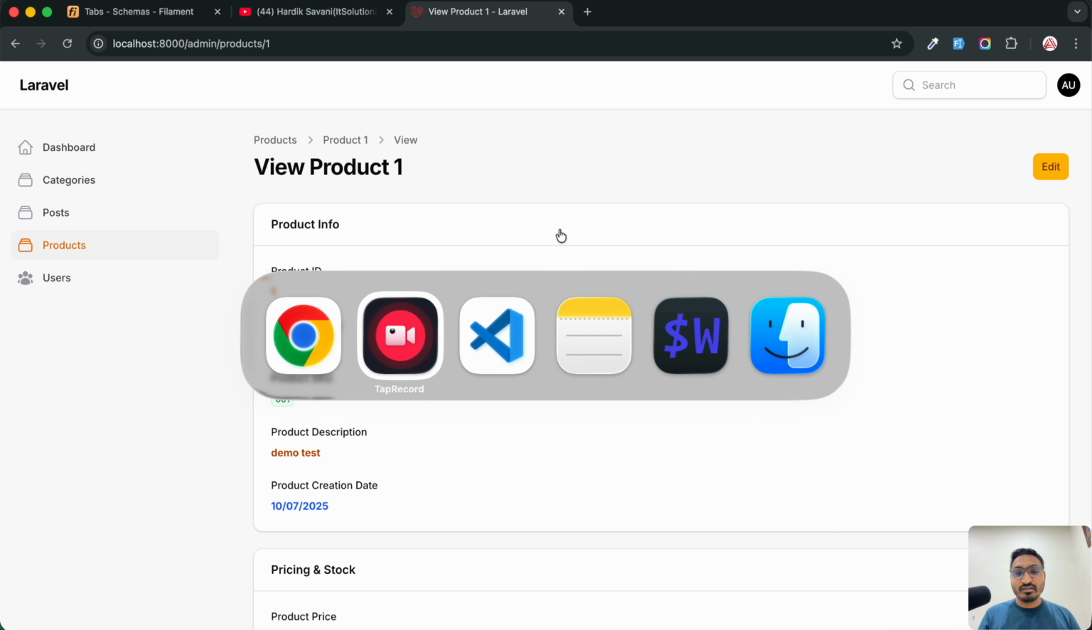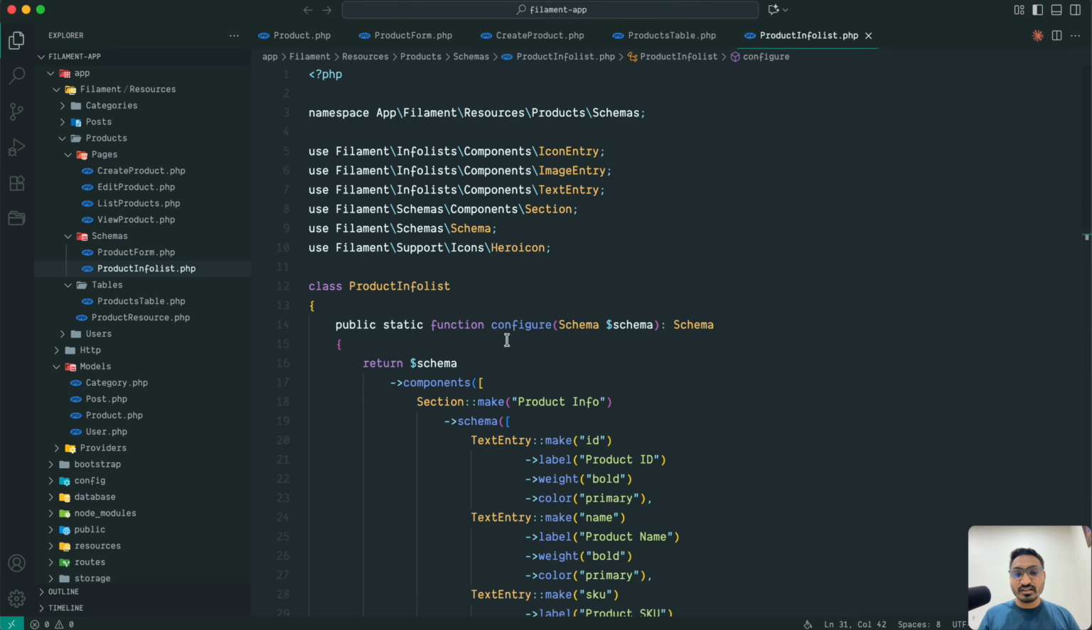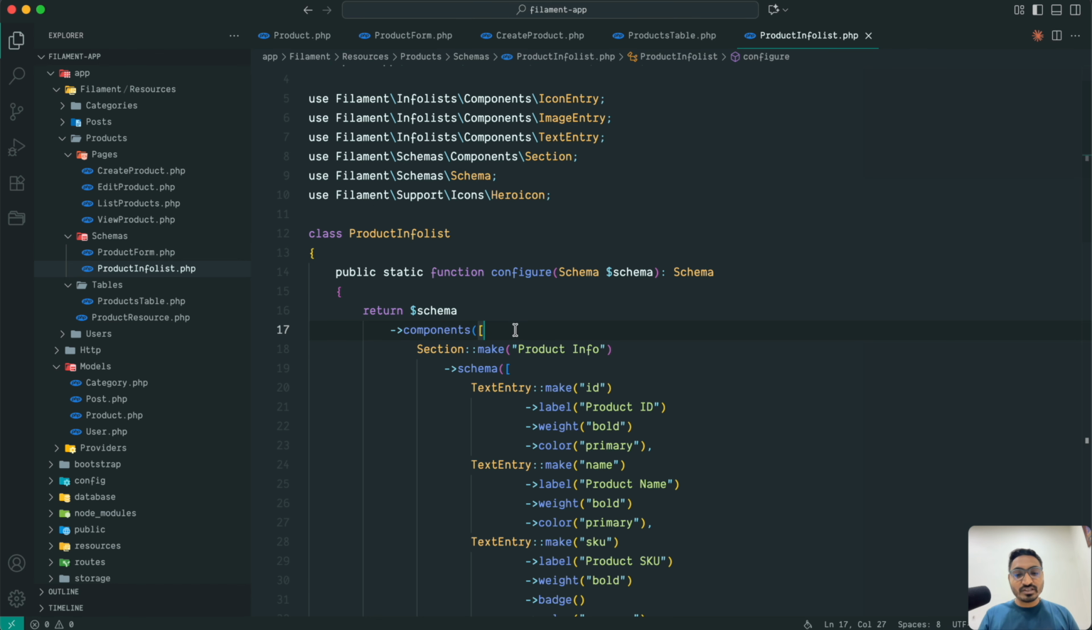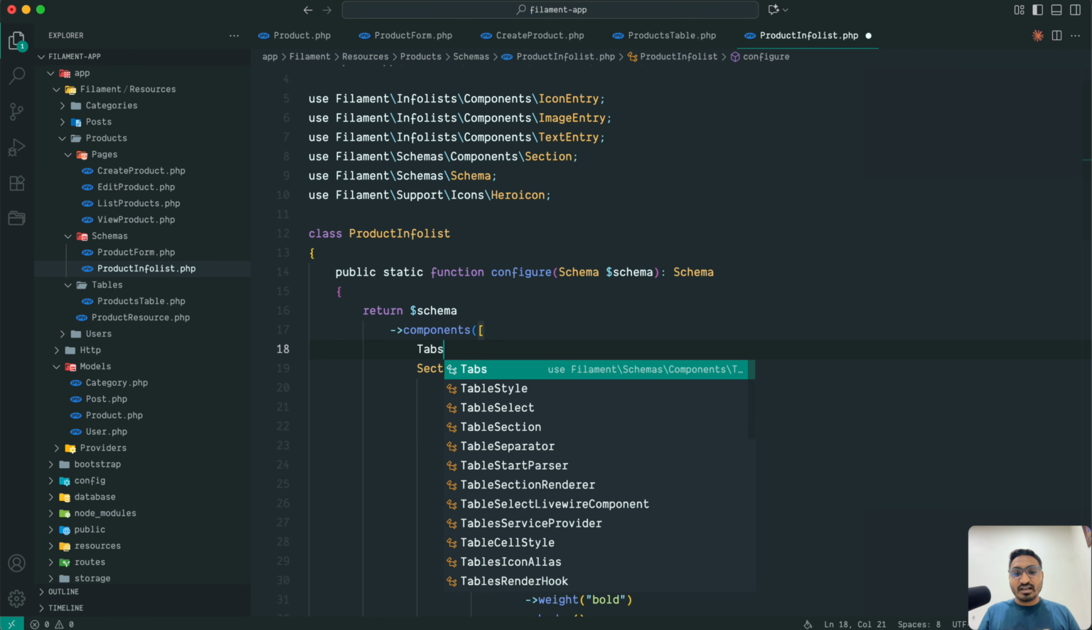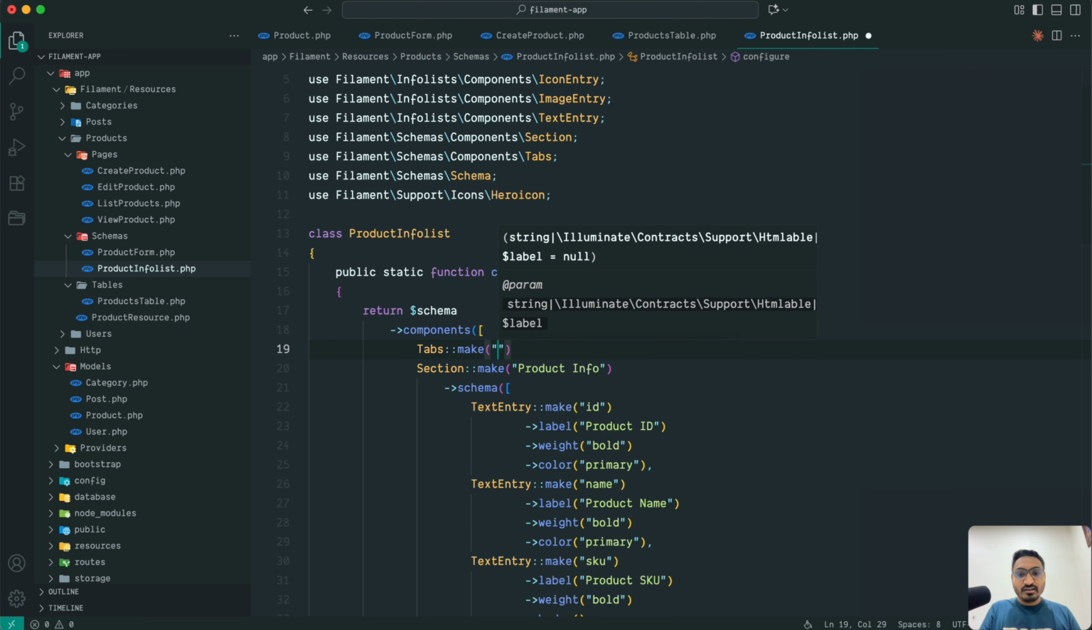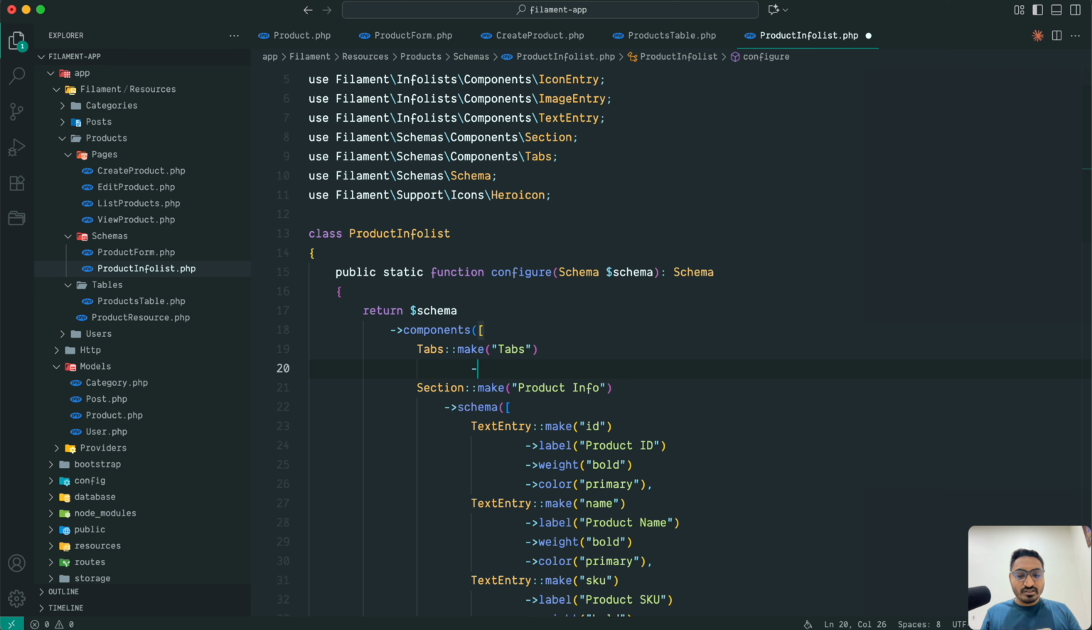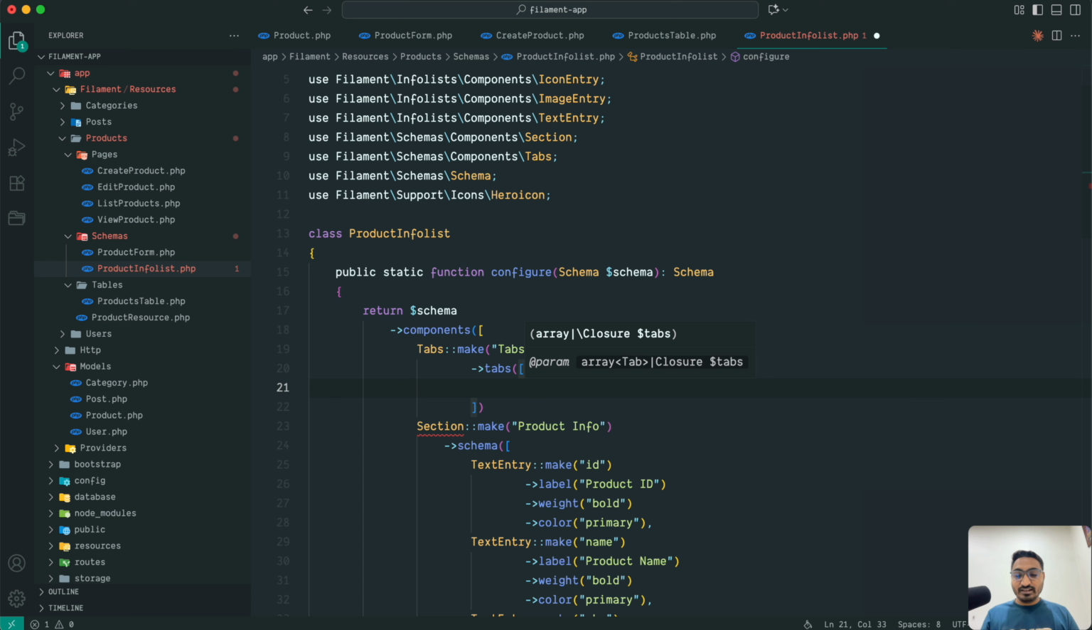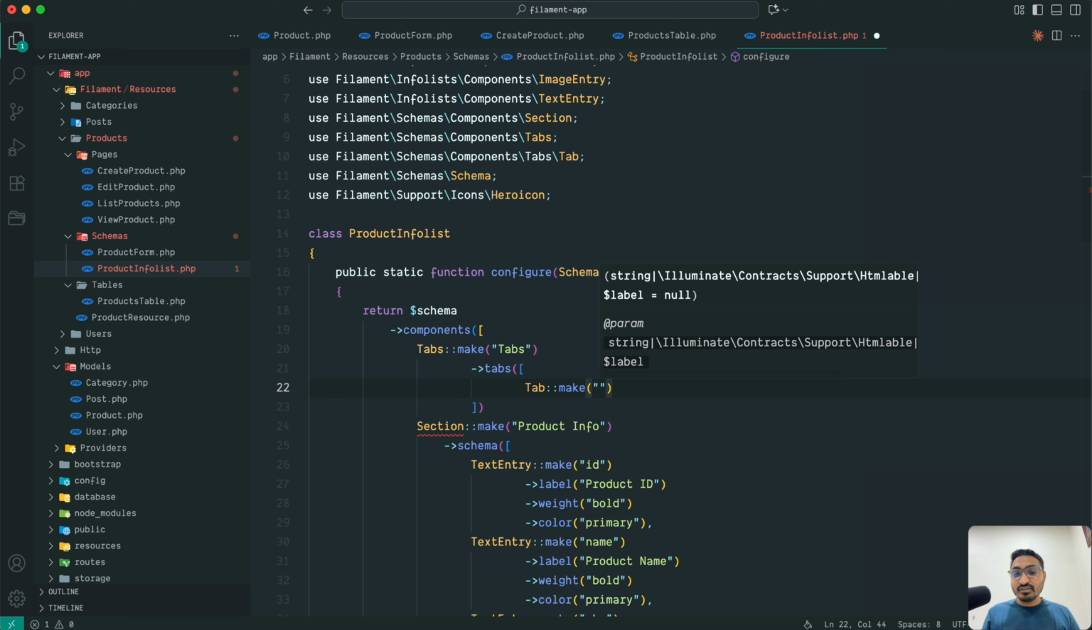Let me go to my project, and you can see that here we have used the section. Instead of section we have to use the Tabs class. I will give it any name, like just tabs, and then I will use schema. Sorry, not schema, but it will be a tabs function, and as an array argument we add multiple tabs. First of all I will use Tab::make, and here we need to pass the title of the tab. Our first title is product info, so I will just say product info.